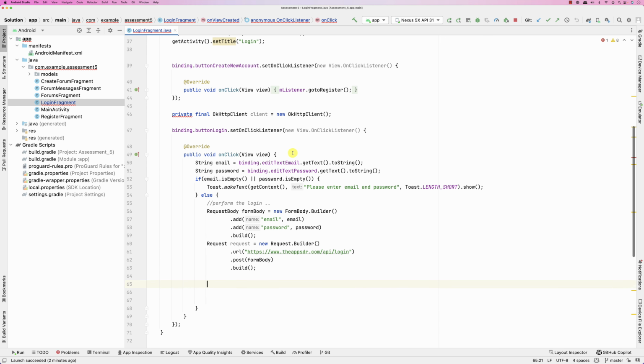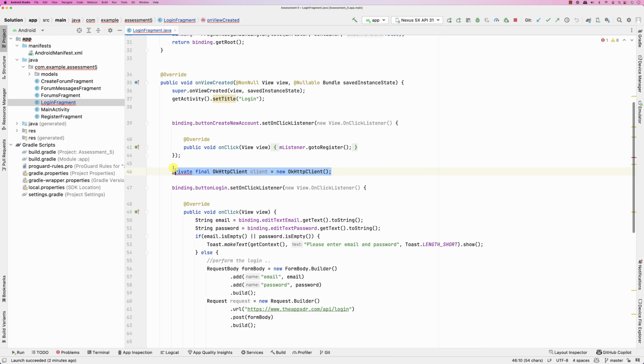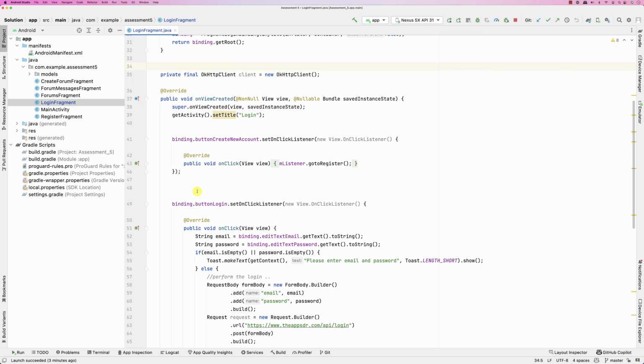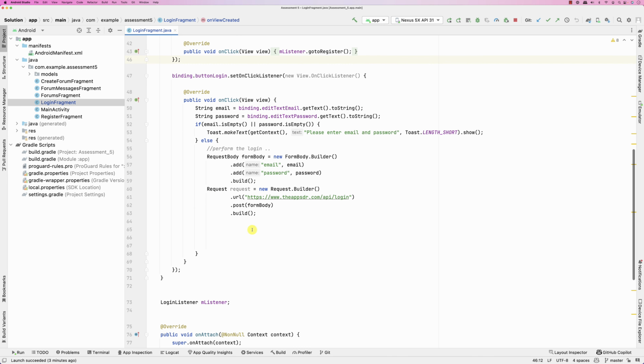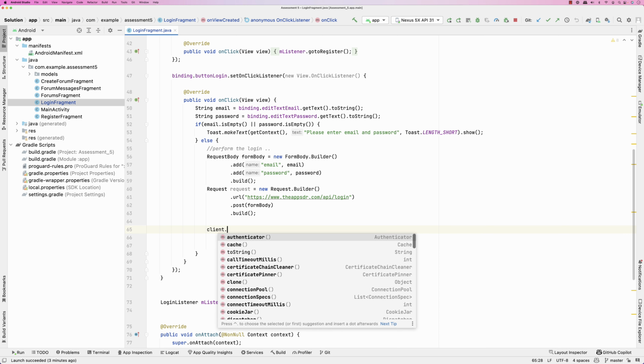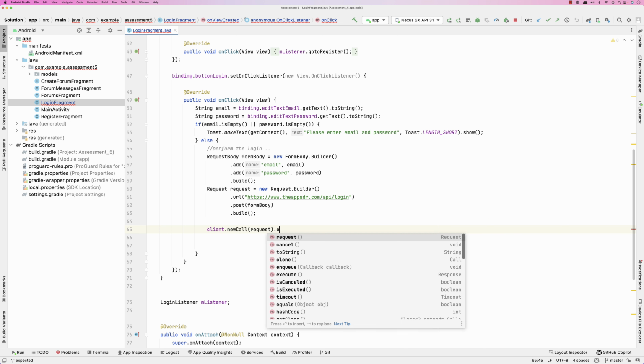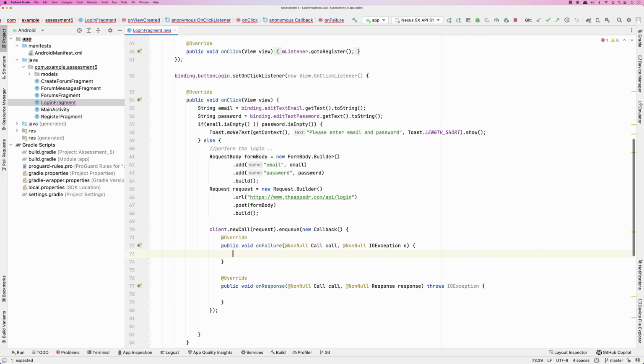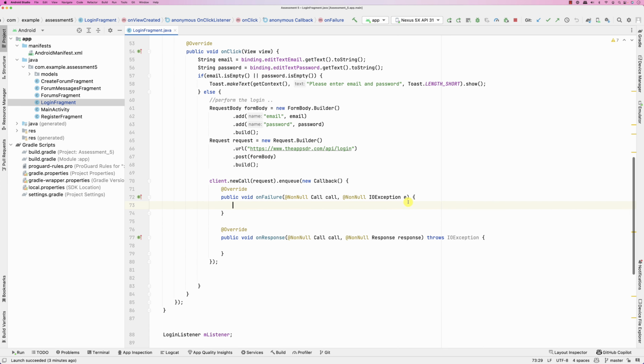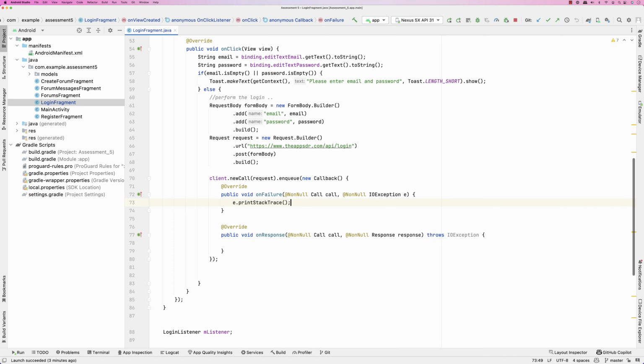So basically, let's see, this variable should be a global variable, since here we are outside the method. Okay, and now I want to go and do the client. So client dot new call, I pass it the request dot enqueue new callback, and here we are. And then this is on failure. On failure is if the request times out, that's basically what's going to happen on failure. In this case, I'm just going to do print stack trace. I'm not going to report on that.